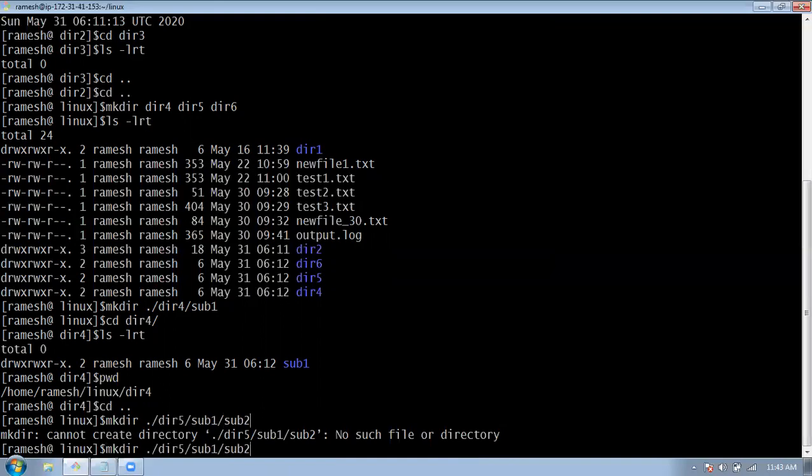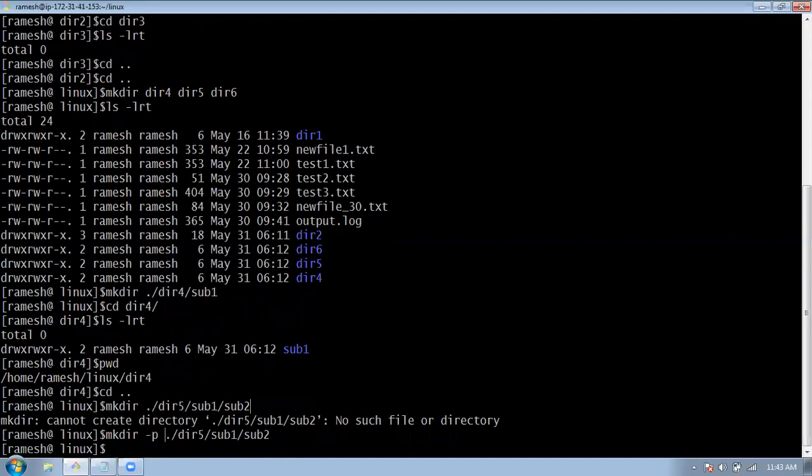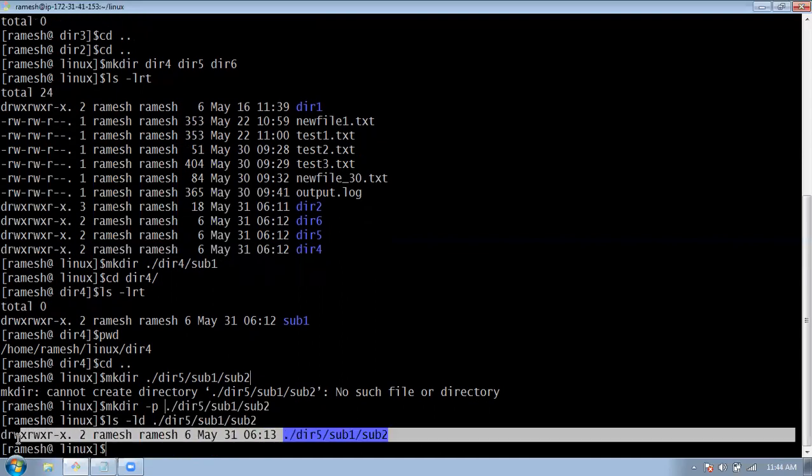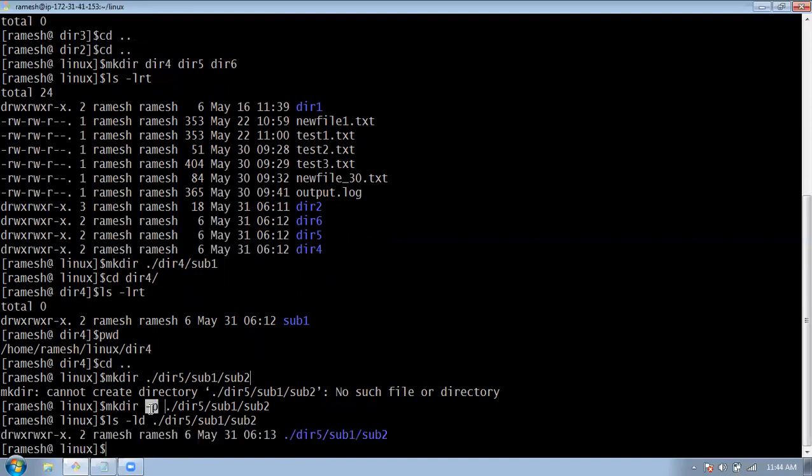So in such cases you can use the -p option. P stands for parent. While creating this directory, if any parent directory is not available, it will automatically check and create it. Now you can see it has been created successfully. So this is how you can use -p.